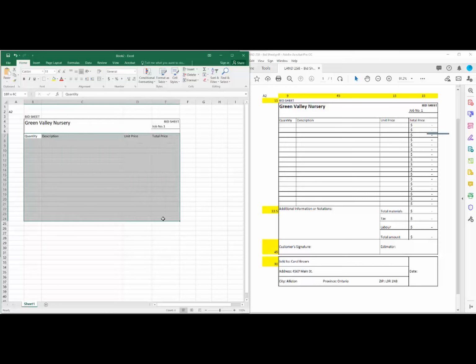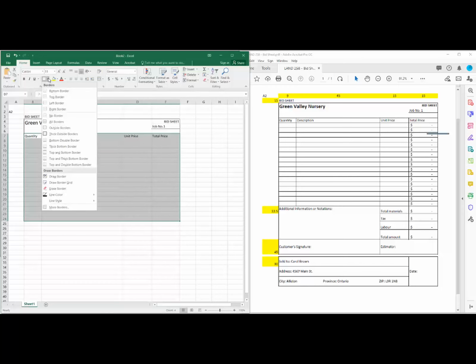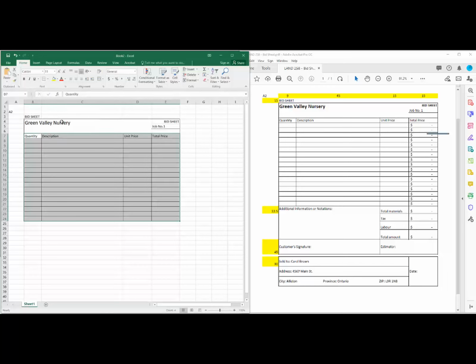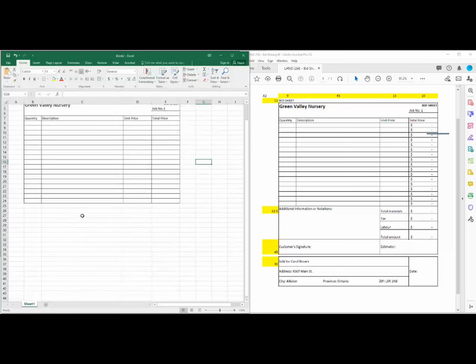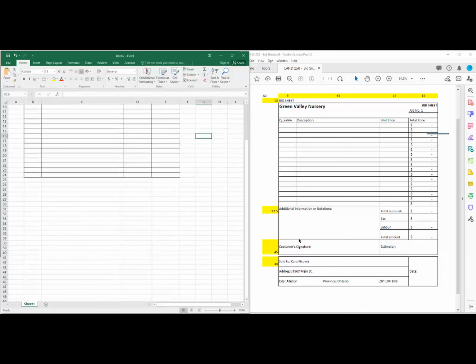Now I'm going to highlight the whole region, and then select, this time instead of outside border, all borders, and that will create a border around every cell. So now my image on the left side is starting to look like my image on the right. Great. Now I'm going to use my wheel and just scroll up a bit because I'm looking at the bottom portion here. So how do I figure this out?